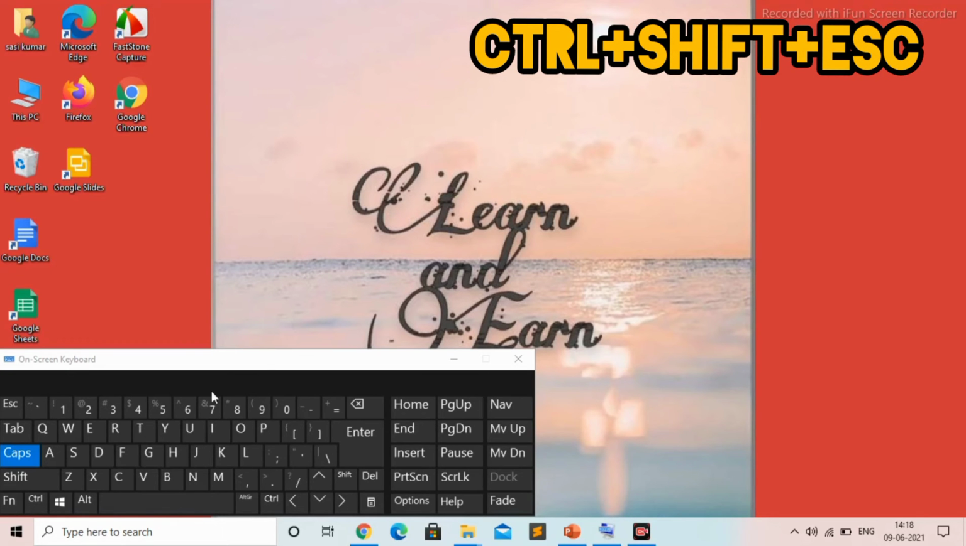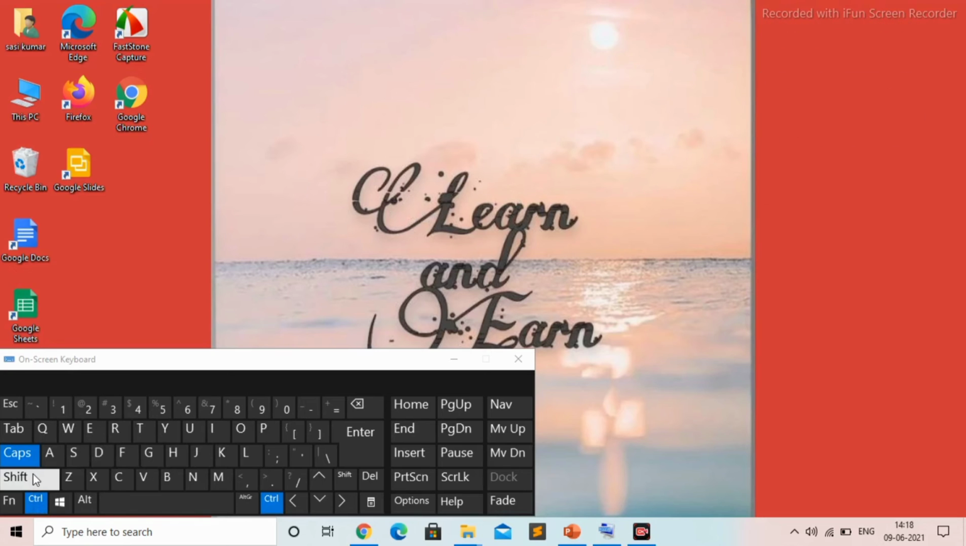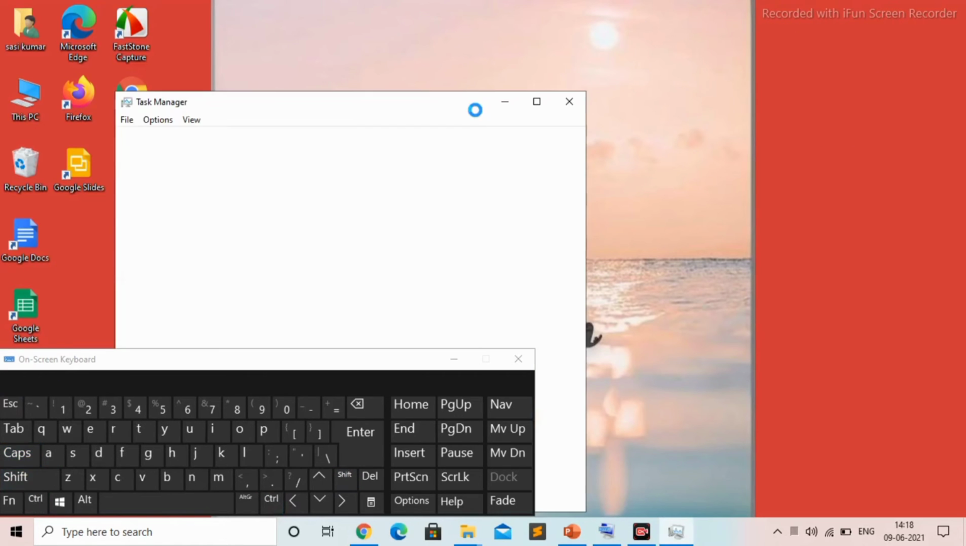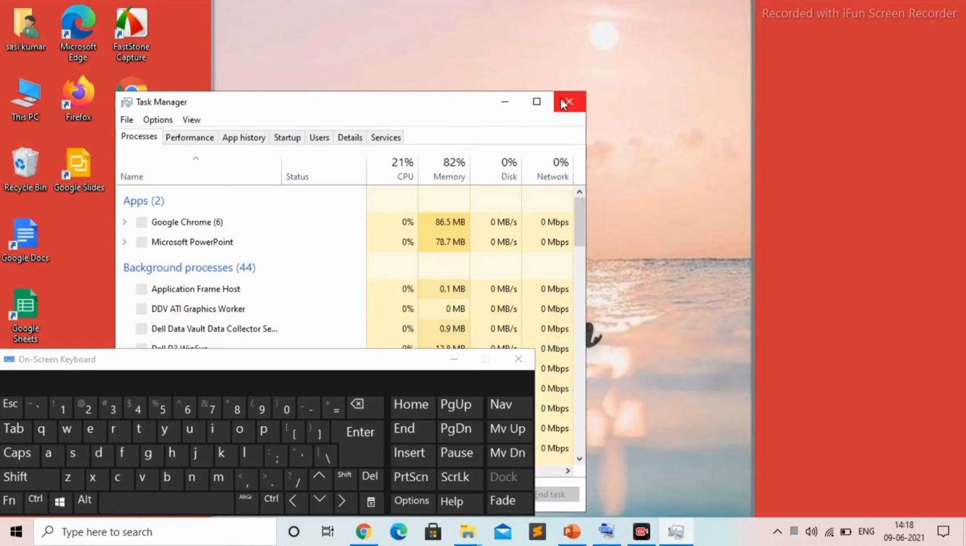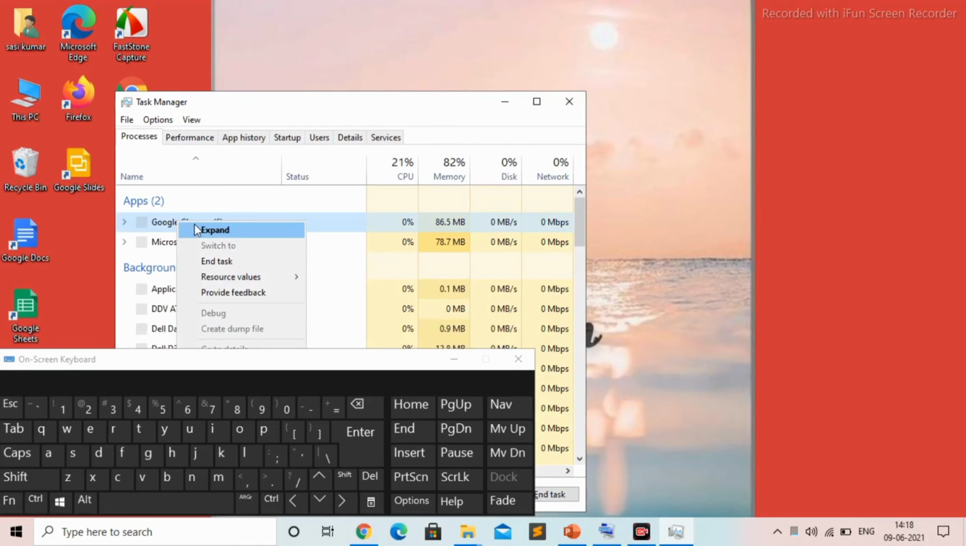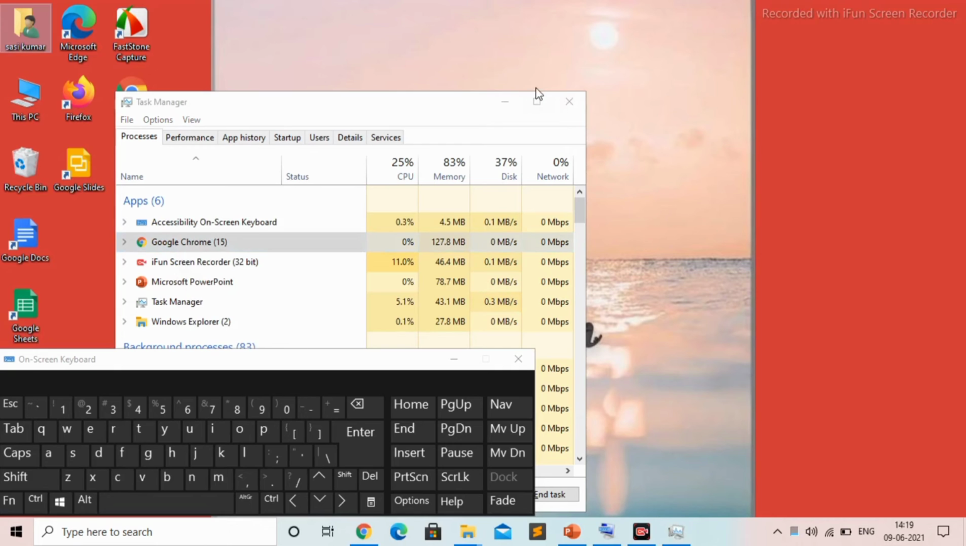This one is Ctrl plus Shift plus Escape. It's usually useful in program manager and troubleshooting. If you get stuck in any part of the app and it's not responding to you, you can simply click Ctrl plus Shift plus Escape, and the task manager will open. You can just click end task in the task manager, so that it will be closed.